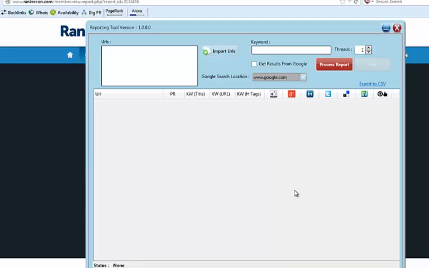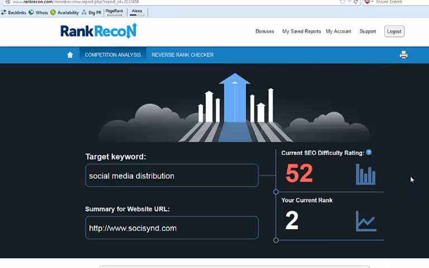This is actually the perfect companion for Rank Recon, and I'm going to be showing you why, and exactly how you can use this with Rank Recon, and how you can use this without it and get reports for your own SEO customers or your clients or whatever websites you work for or work with.